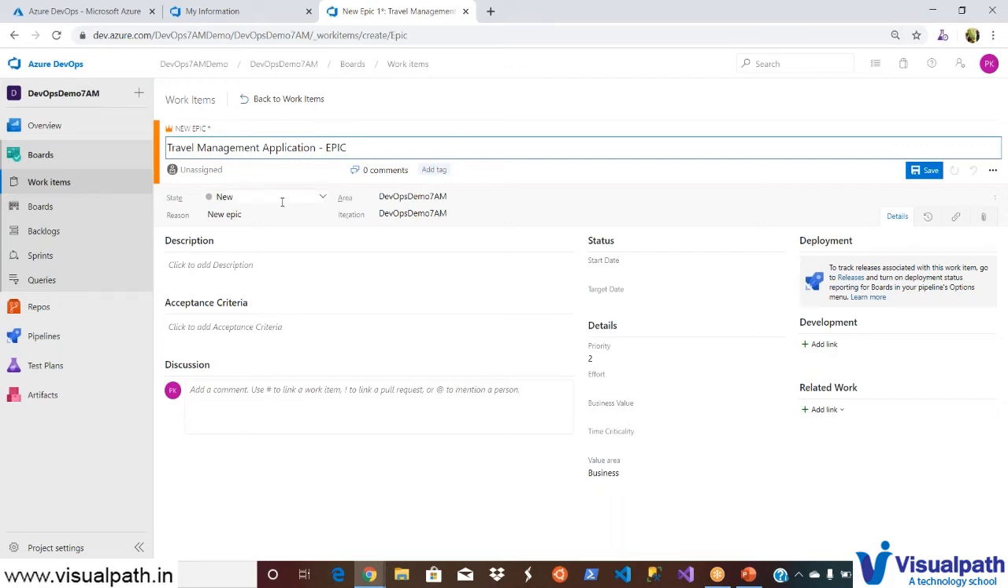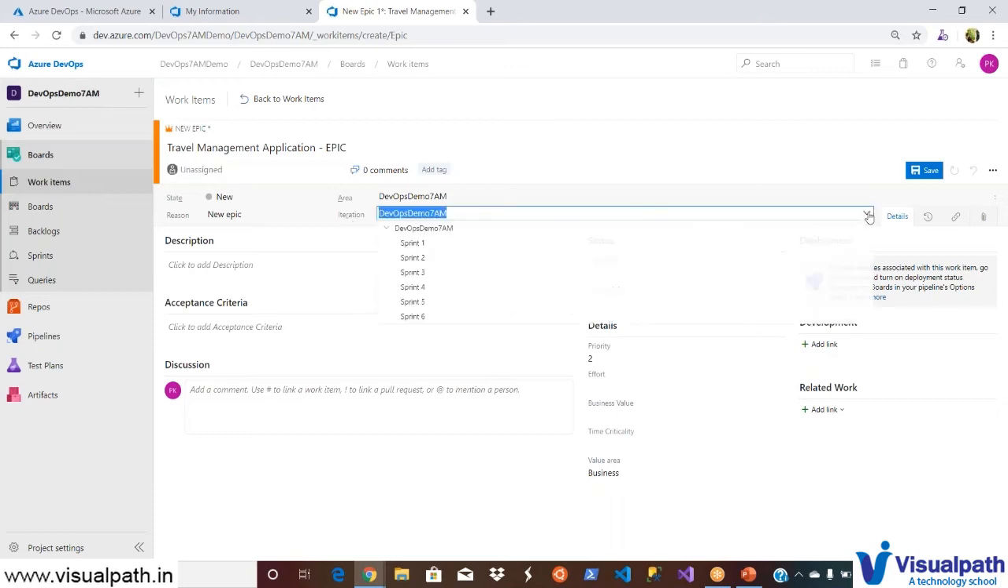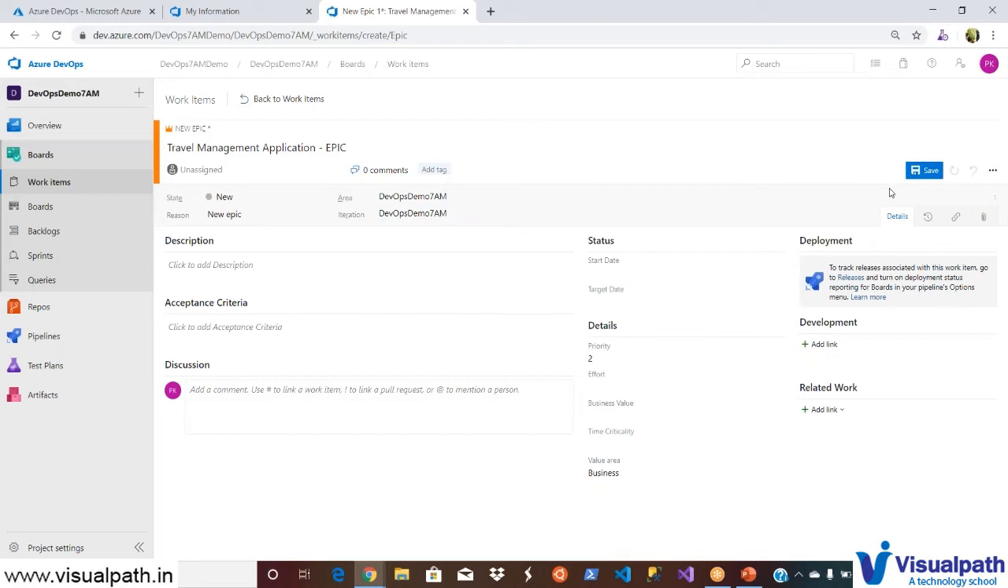Okay. So when you create an epic, obviously it will be in the new state. So there will be a number of states. So it will be in the new state, and the reason is new epic. And we will be talking about these areas and iterations. Iteration is nothing but your sprints: sprint 1, sprint 2, sprint 3, etc. So we will not do this one right now. First we will create some work items and we will apply planning methodology.